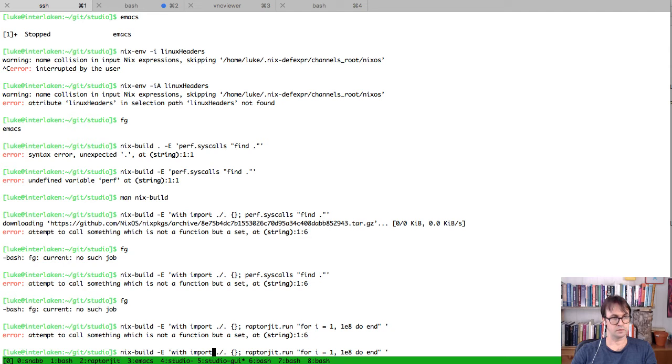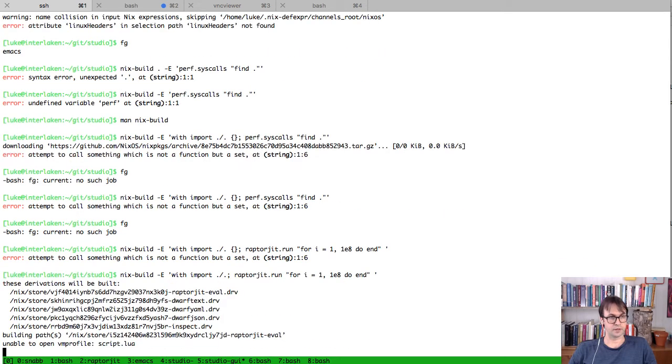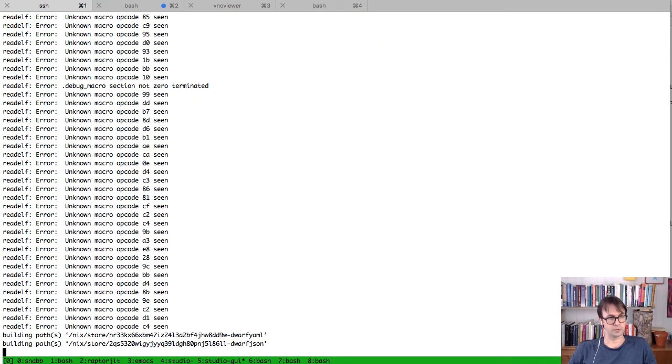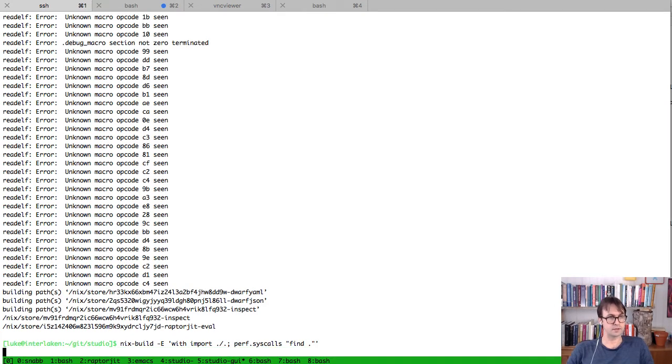Can it be as simple as that? Yeah, I didn't import the package tree in the right way. So that's actually running Raptorjit, and that readelf stuff is from some dwarf parsing happening in the background. Never mind that. Let's go back to what we really want to do, which is do syscall profiling on find, and we'll do the same fix there. Take away the unwanted empty set.